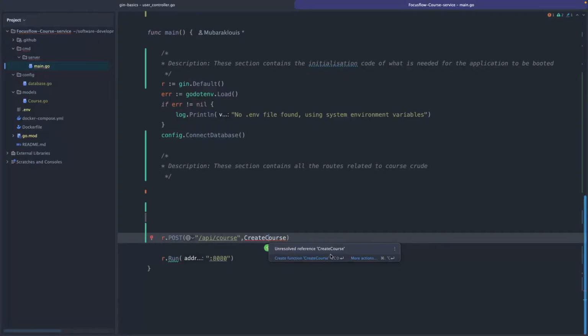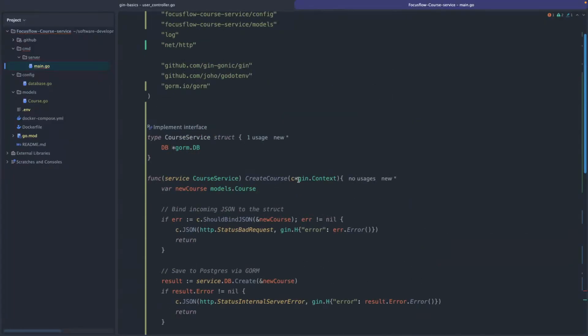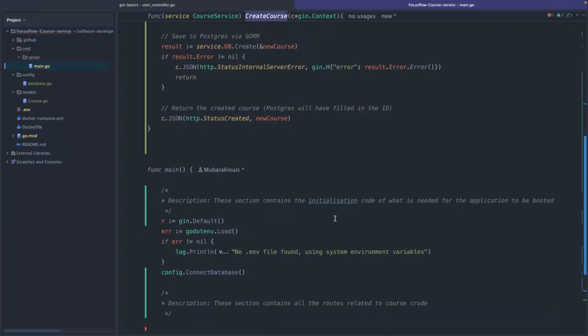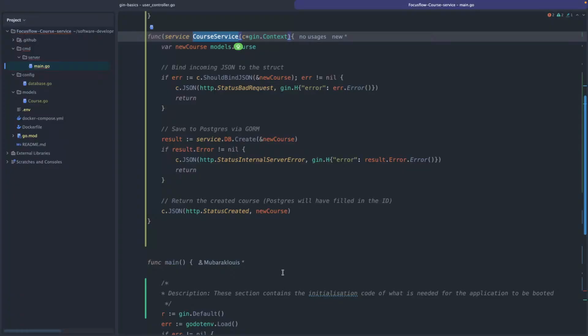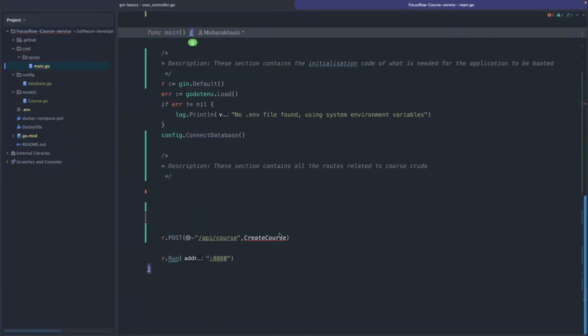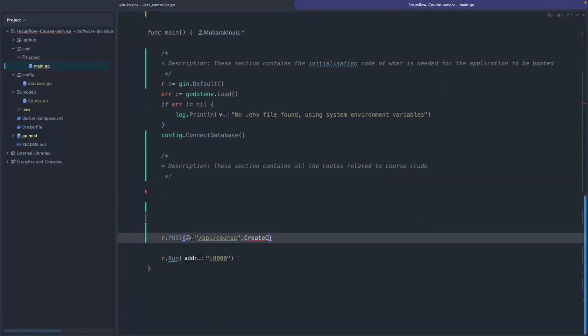Unresolved reference create course. Let me see. I need to copy the correct name. I think it's like this. It's just a spelling error, so let's get rid of it. Okay, I'm gonna get rid of it here, and then let's type it.